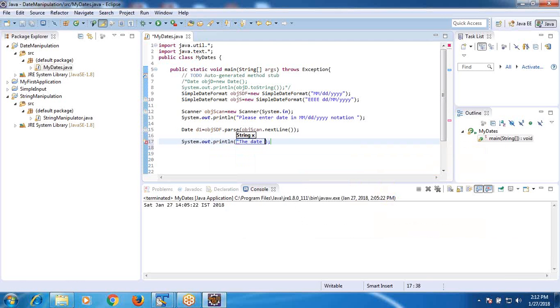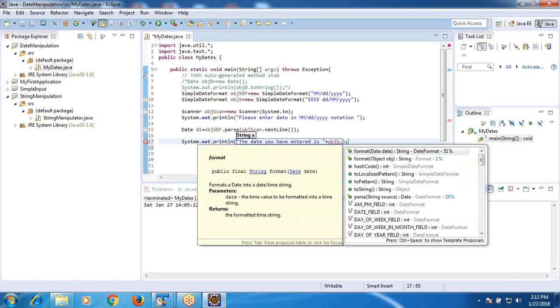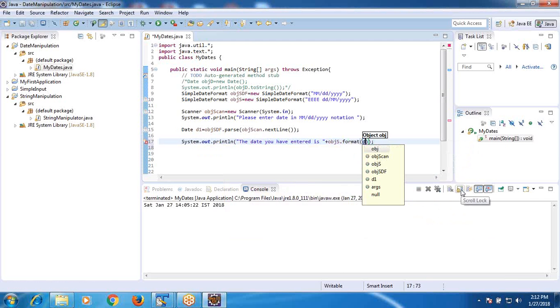The date you have entered is... take it like this, then put a plus symbol here, followed by... okay, we need to format it. For formatting, we require the object s, then dot format. You can go with the format here, followed by D1. So I'm going to be formatting and printing the result. This is the code.